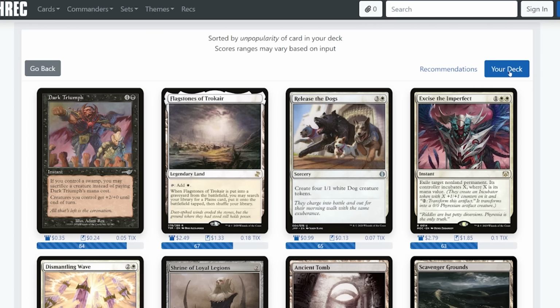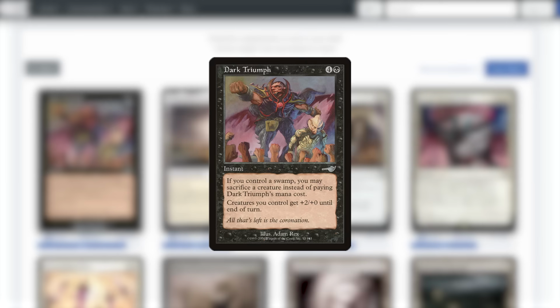So here, for instance, we see that one of the most unique cards in my Thalisse deck is the card Dark Triumph, a recent card I've added to get some surprise damage through for 0 mana at instant speed after opponents have declared their blockers.